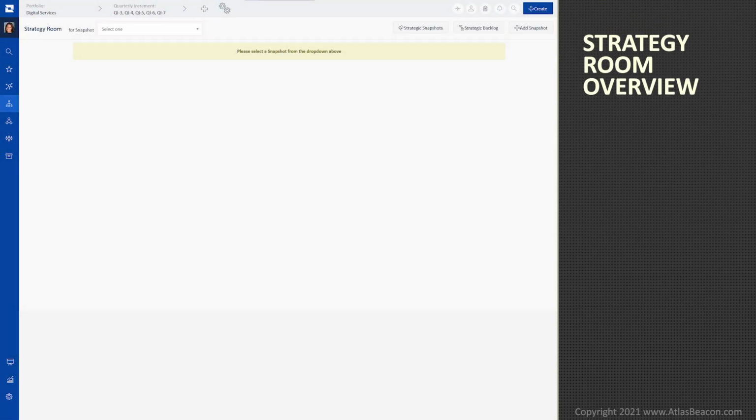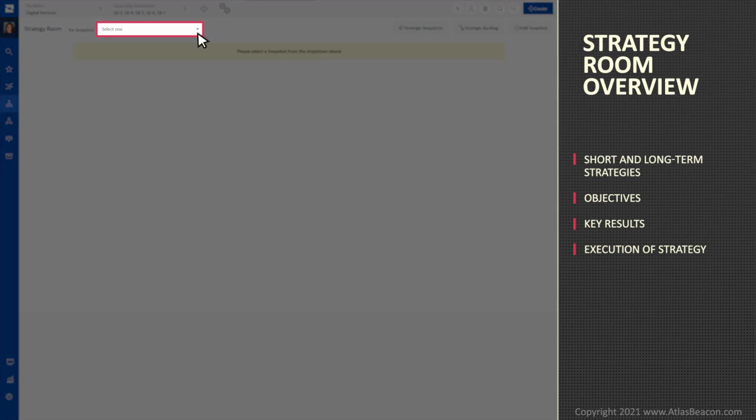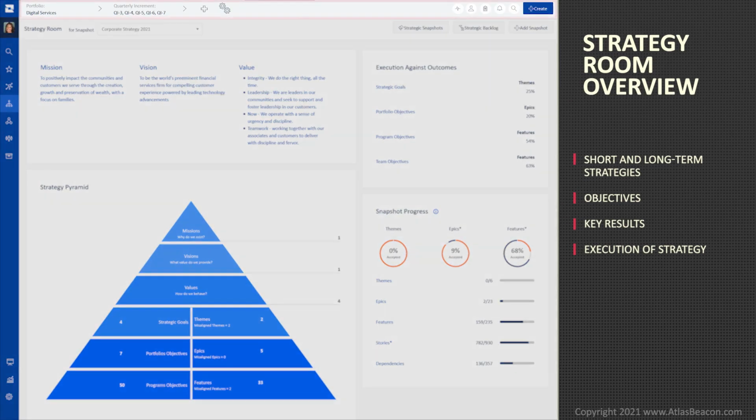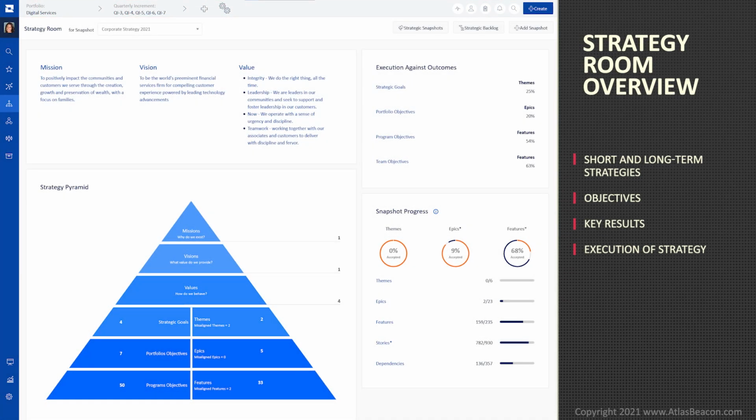The strategy room provides a unified view of your organization's short and long-term strategies, objectives, key results, and the execution of strategy. Once you're here, you'll need to set up the room display by selecting a strategic snapshot from the Snapshot drop-down menu. Note, the Jira Align's top configuration bar selections don't affect the strategy room view. It is a dashboard that contains several widgets to get a detailed look at your strategy and progress.